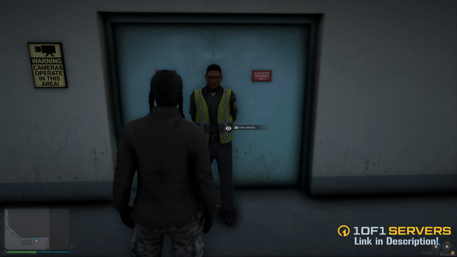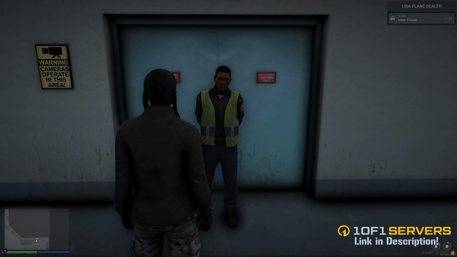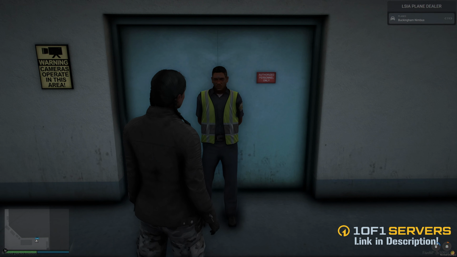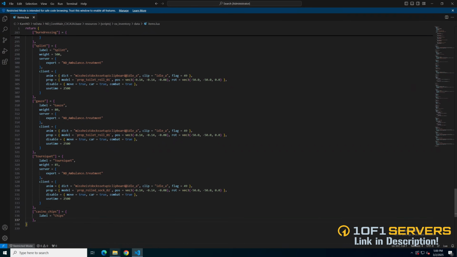At the plane shop, interact with the ped and the menu appears. Then cycle through and choose a plane. Once you do, you are teleported and have options to leave, test drive, or purchase. The test driving and purchasing options are the same as before.